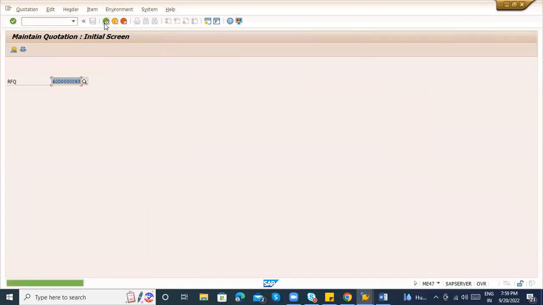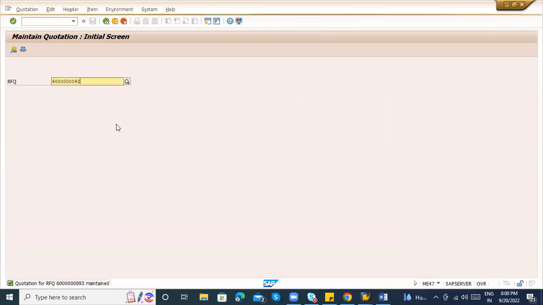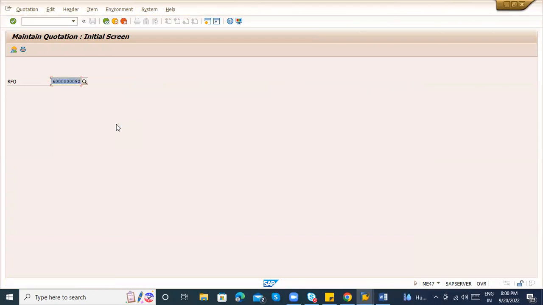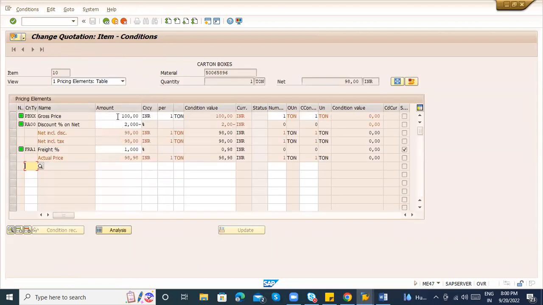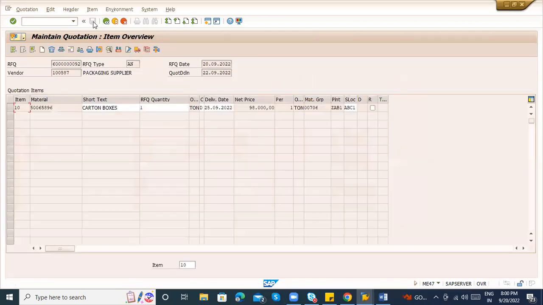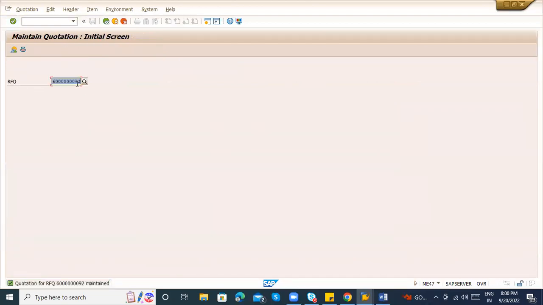I'm just changing for the other also, and for the previous vendor also. I had assumed that it is one each, but it is 1 ton, right? So for this also, I'm assuming it is 1 lakh. Okay, this is 1 lakh, then it is 98,000. Now I will go for 94.